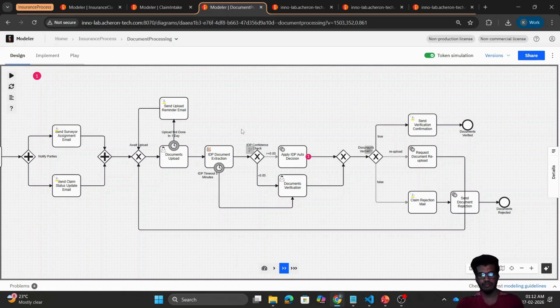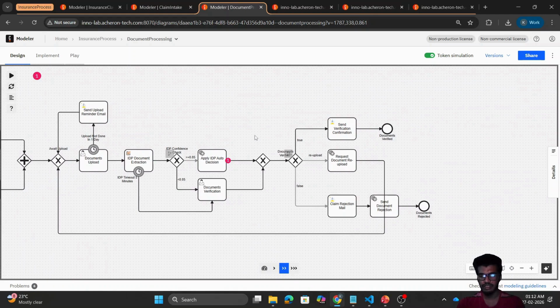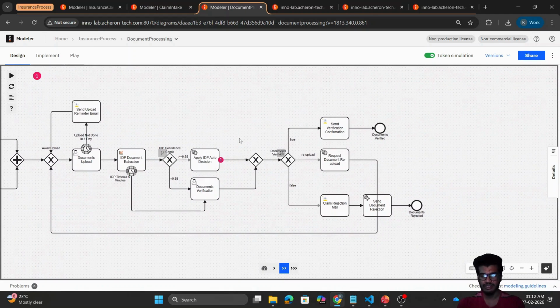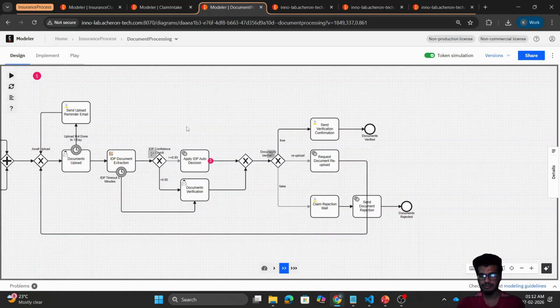And if the IDP extraction score is below a certain point, then a human would be in the loop. He would be there to verify each and every document manually, and after his verification this would go to the next step. Even if the IDP fails to extract something, or could not recognize something, there would be a human in the loop verifying each and every document and proceeding to the next flow.